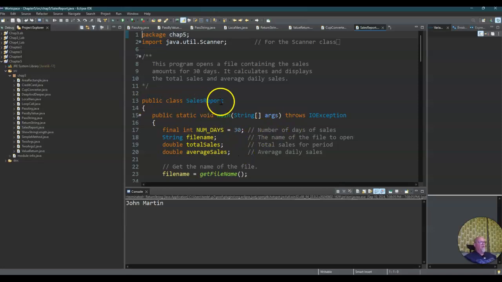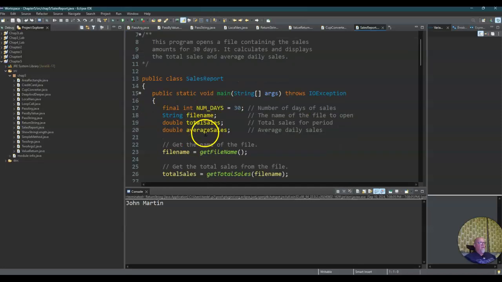So here's our class SalesReport. Here's our public static void main. Notice we've got the throws IOException. I create a constant called NUM_DAYS. It's an integer, and it's got the number 30 in it. I've got String fileName, double totalSales, and double averageSales. So I've got my three variables there and my one constant.